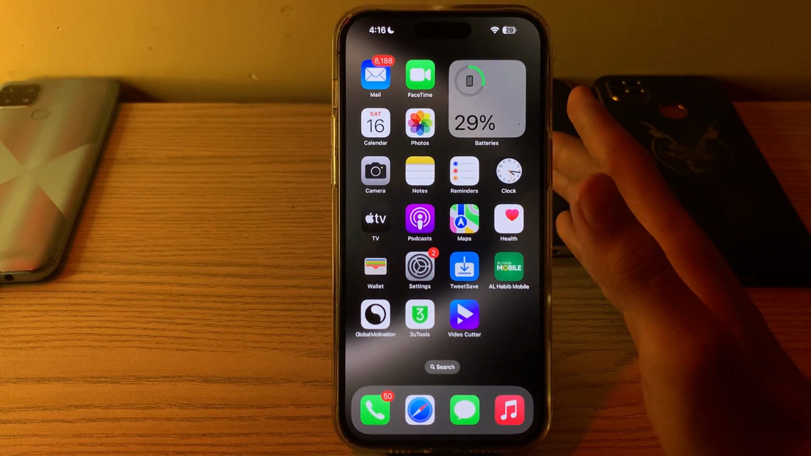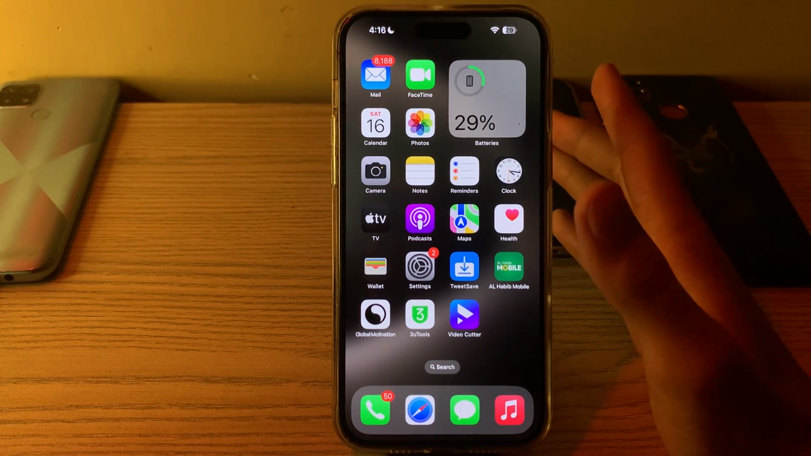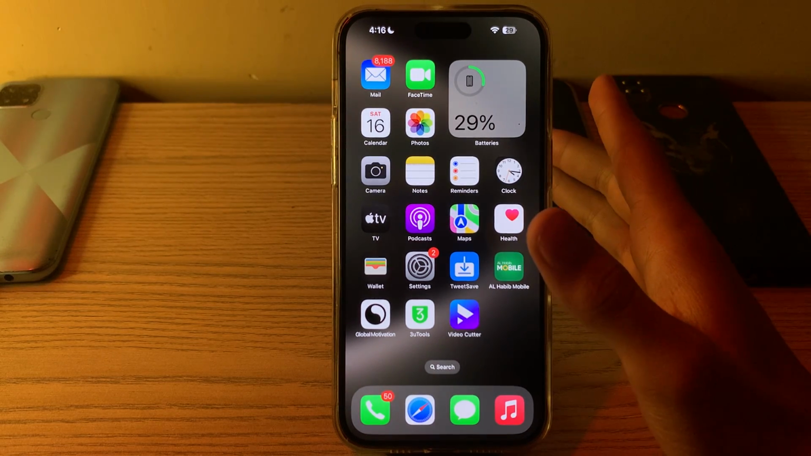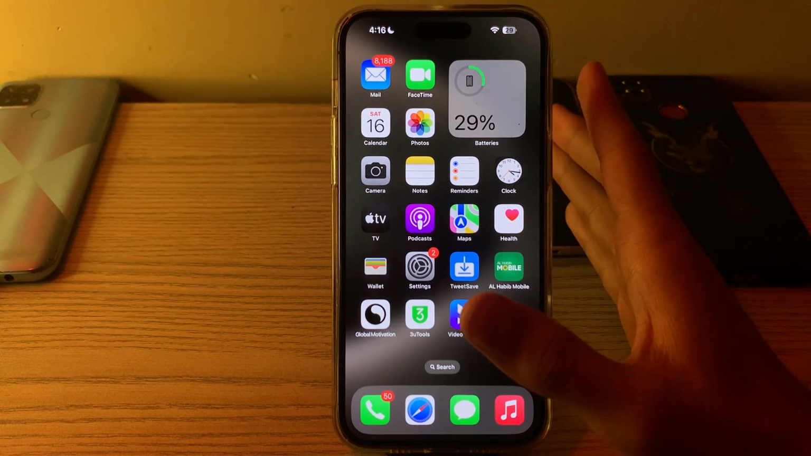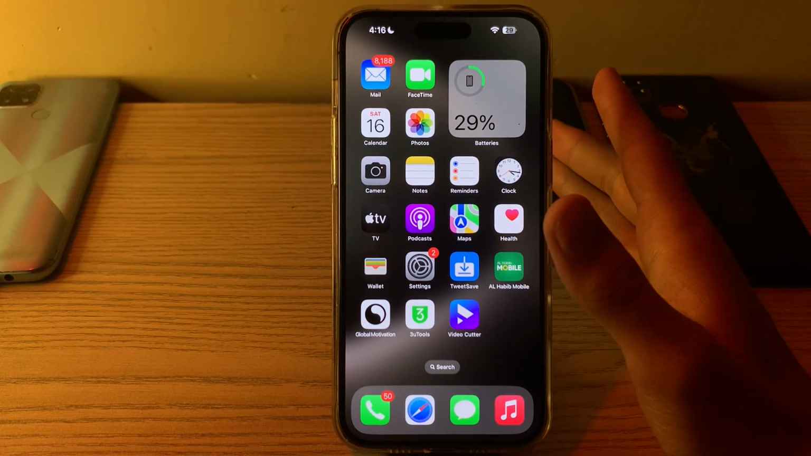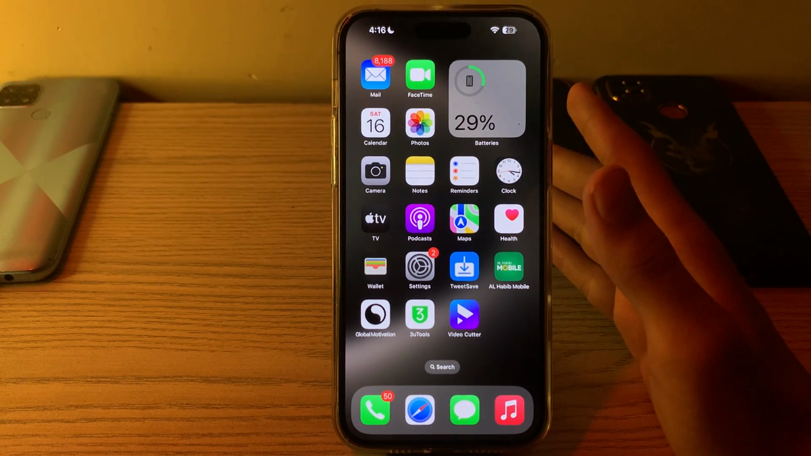So guys, today in this video I will tell you how to fix apps not downloading on iPhone 15, 15 Pro and 15 Pro Max. So guys, if you are facing issues with apps not downloading on your iPhone 15 devices, you can try several troubleshooting steps to resolve the problem.